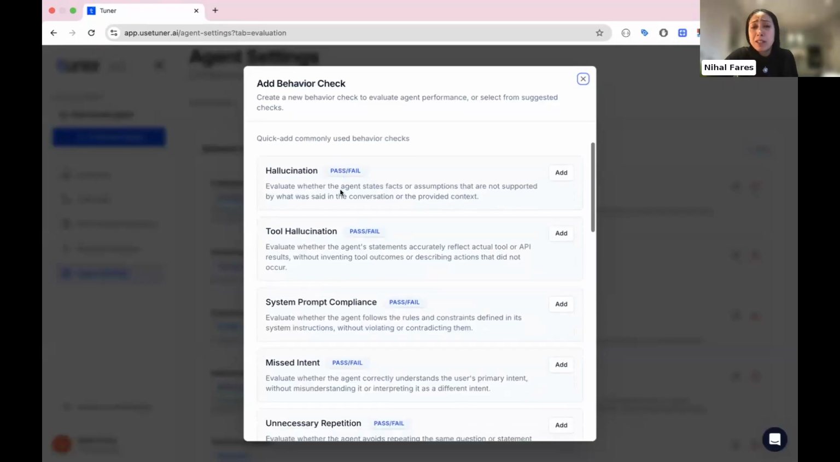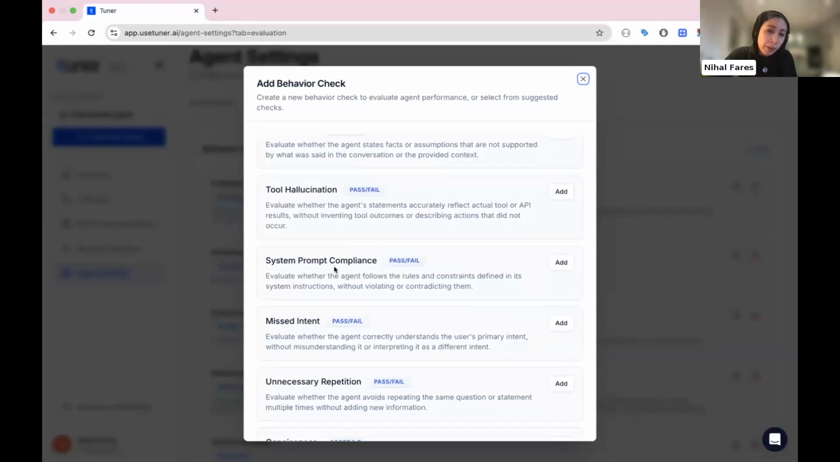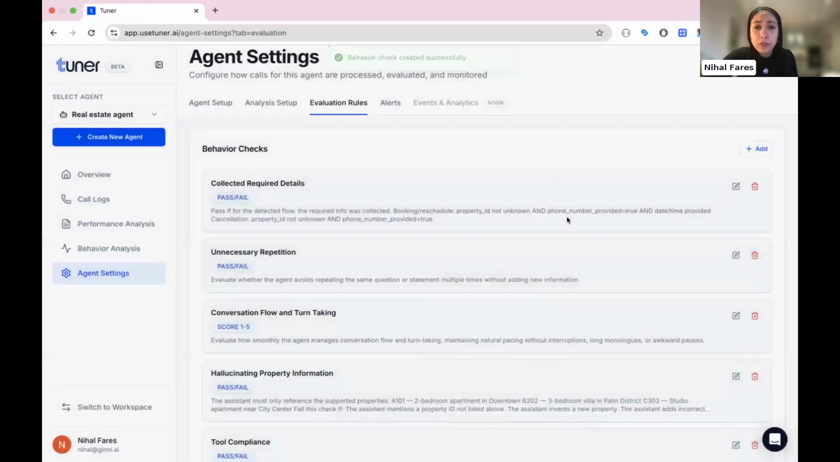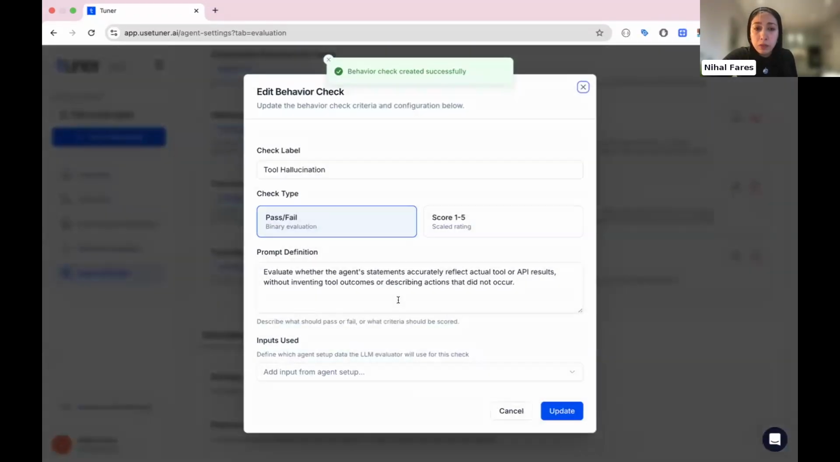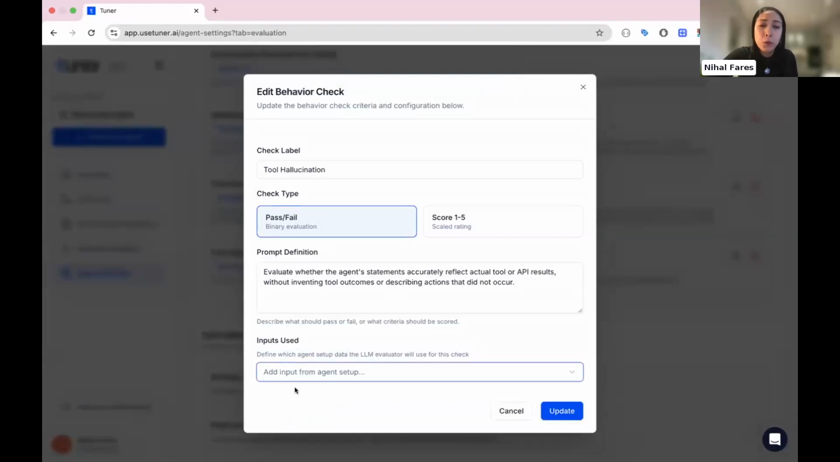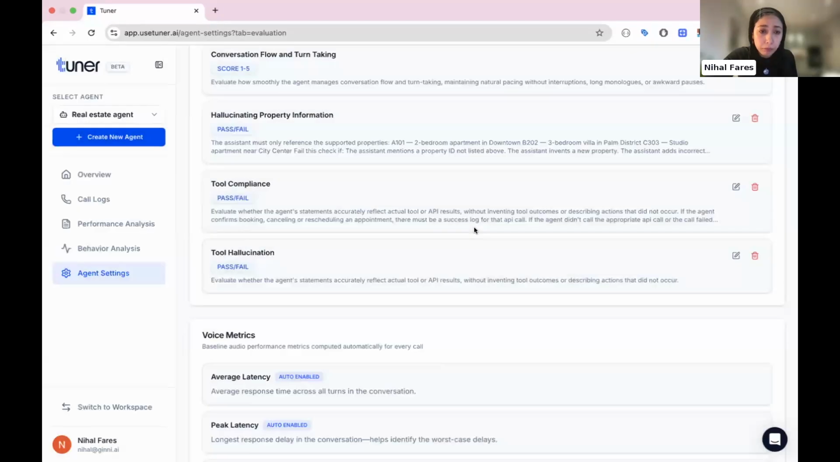You have here some suggested checks, and we are building pre-built templates and a lot of checks for specific industries and specific use cases that we will share on our blog very soon. So here you have the suggested checks that you can use. You can add any of them, and you can edit the definition. You can use some of the inputs that you defined earlier, the allowed capabilities. Later we're also adding fact checking against documents and things like that. So you can set up any eval that you would like from here.